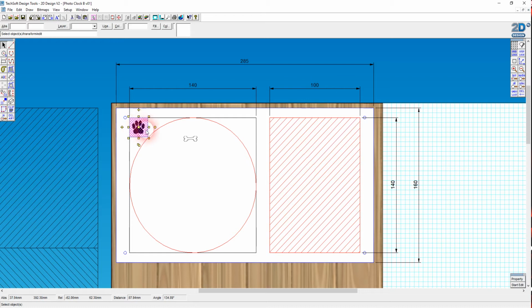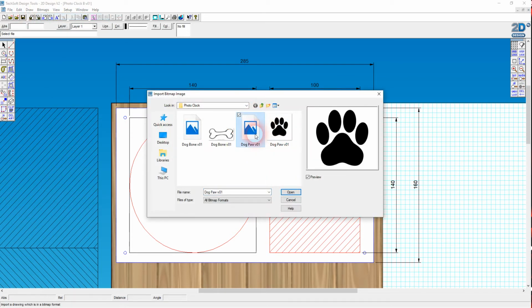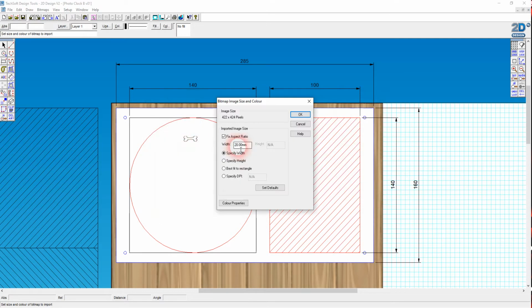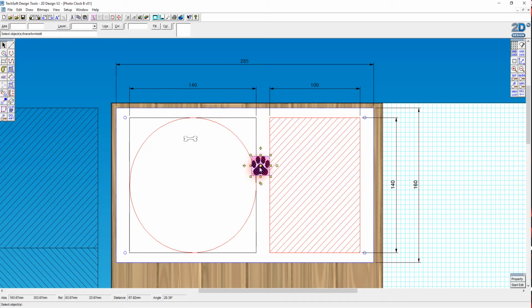In fact, that's the wrong one, because that's the one with the margin, isn't it? Let's do that again. Bitmap, import bitmap. I want to have this paw here without the margin. Let's have that as 20. Now, is that on the big side? Now, I think that's going to be okay.